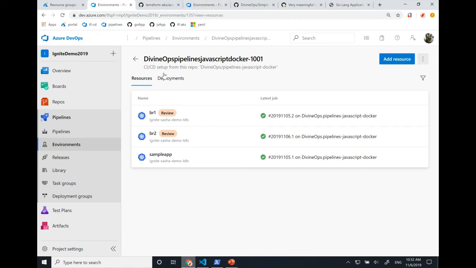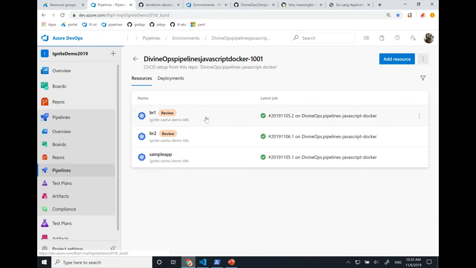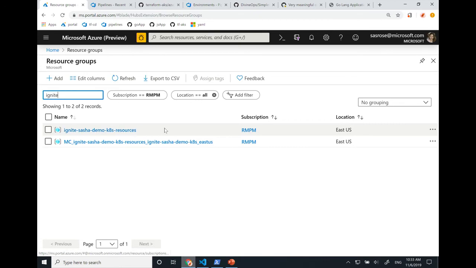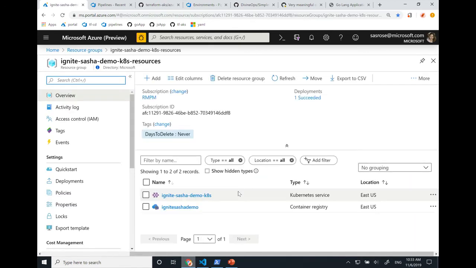So let's see if I'm lucky enough for this pipeline to complete. Nope, so I can't show you that it actually deployed a cluster. But it would just basically deploy a Kubernetes cluster, which you can deploy your changes to.